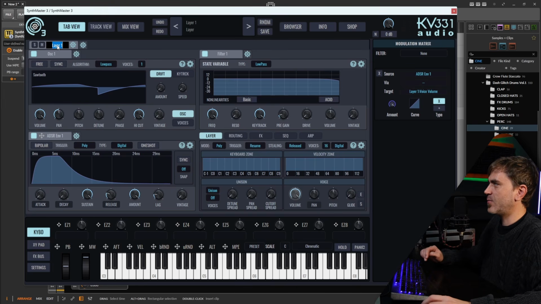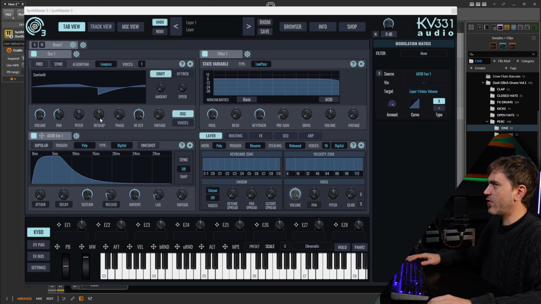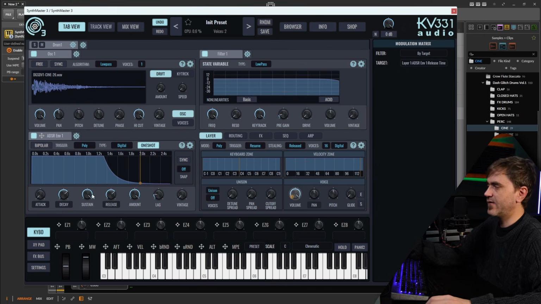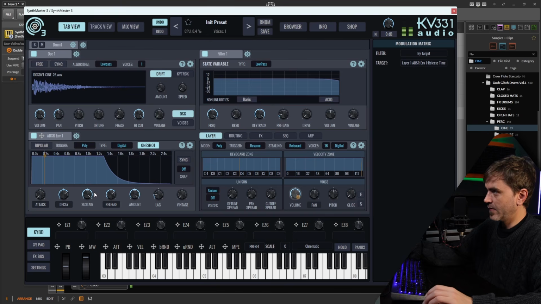So let's say, for example, I'm just going to name this layer drum 1, and we can load up a sample in there. And just straight away, I'm going to set this to one shot, turn the release and the decay up just so that I hear the full sample when I hit the trigger.